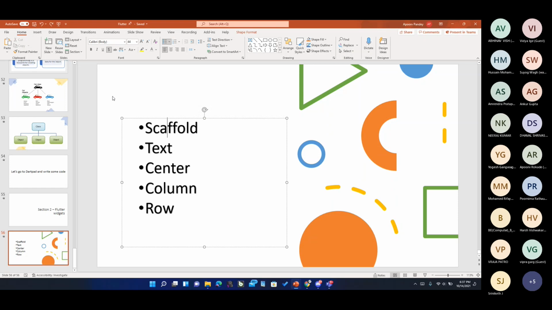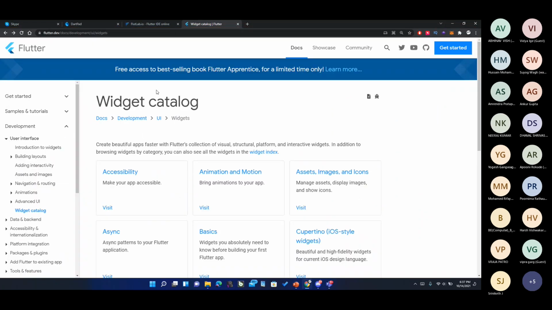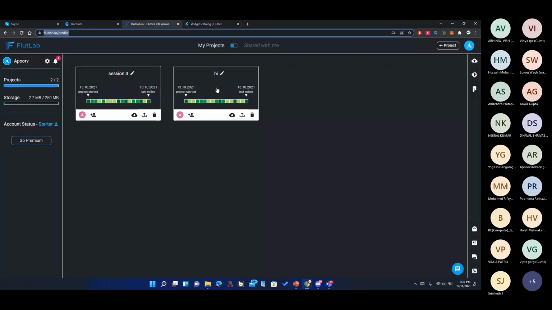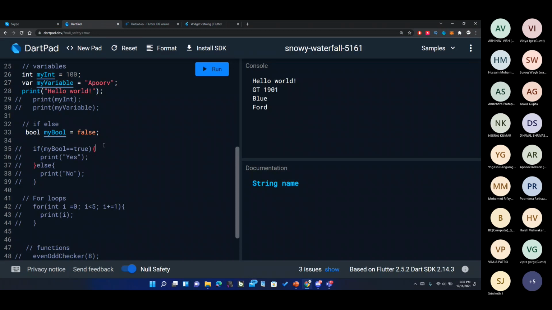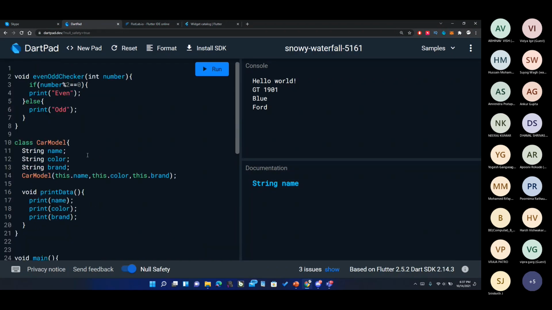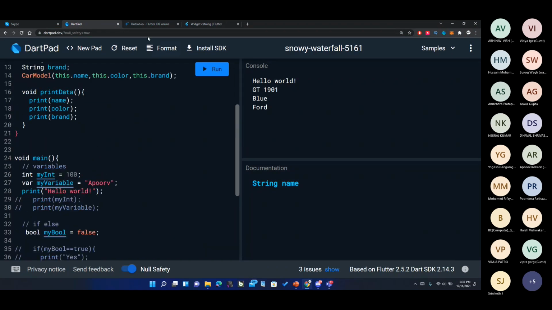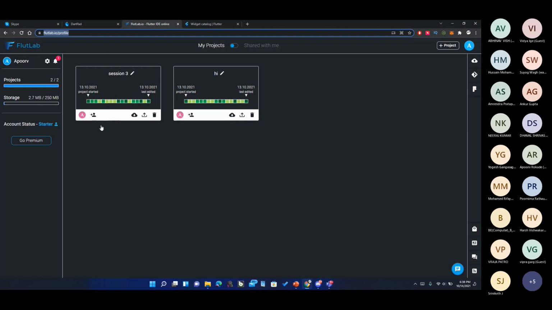Before jumping into any of these widgets, I would like you to open FlutLab, because now Dartpad's work is over. We are done with Dart, up till now. Now we want to work with flutlab.io. So I would request you all to come to this website, sign up if you need to, or if you attended yesterday's session, we did this yesterday as well, and create a new project.